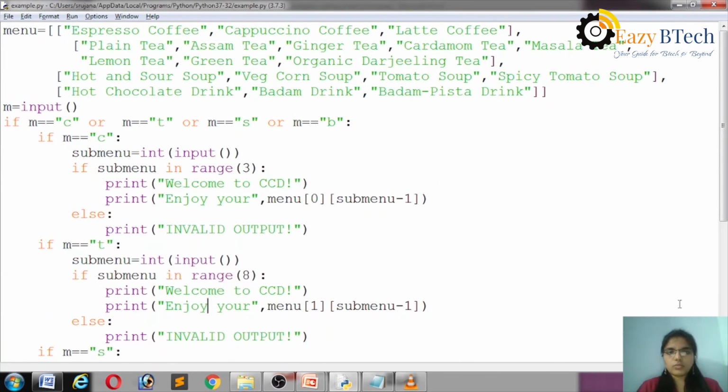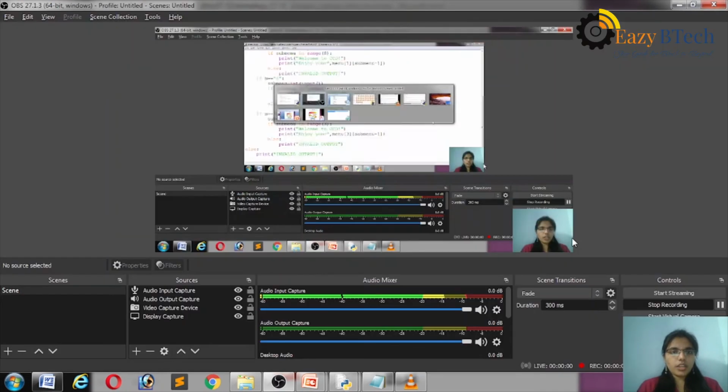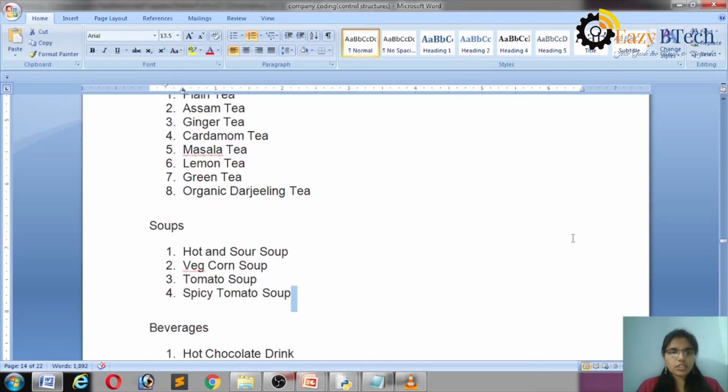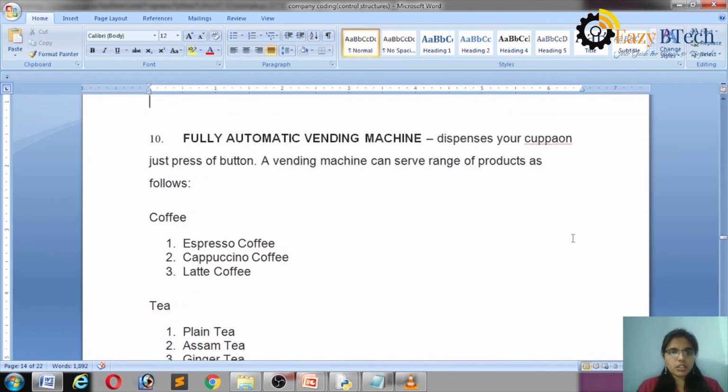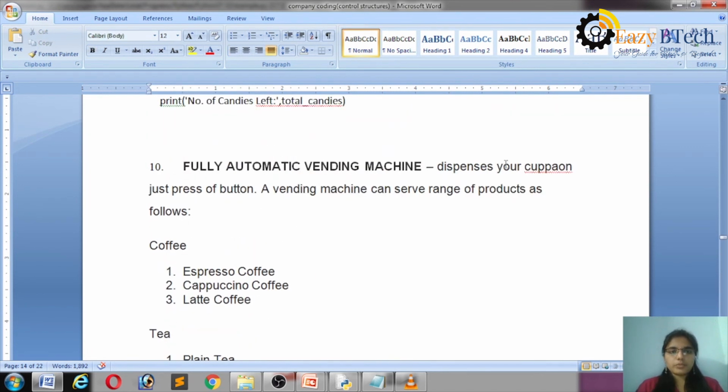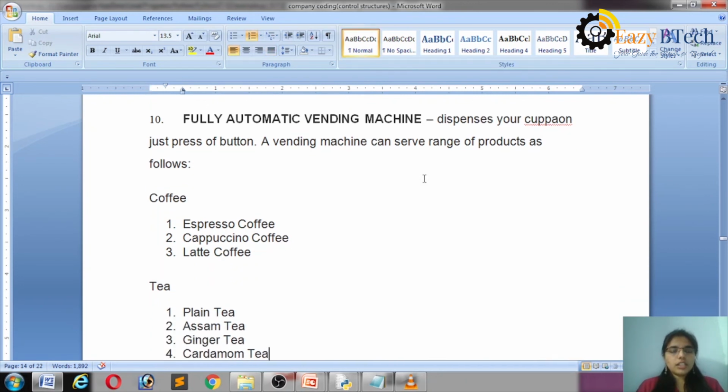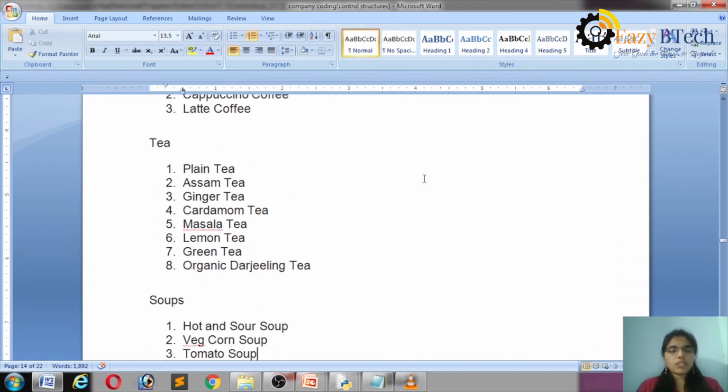Okay, fine. This is the entire example program for a vending machine, an automatic vending machine. I will tell the remaining example programs in the next session.